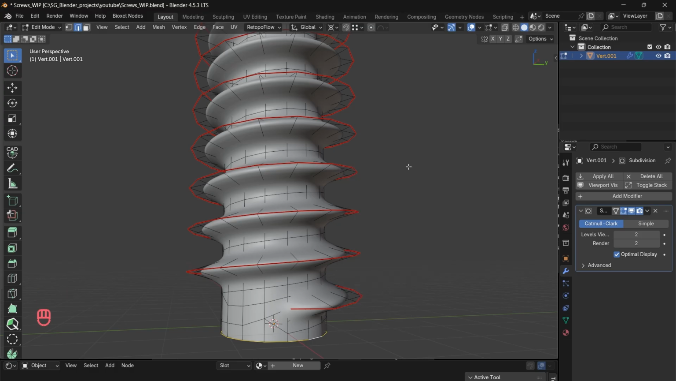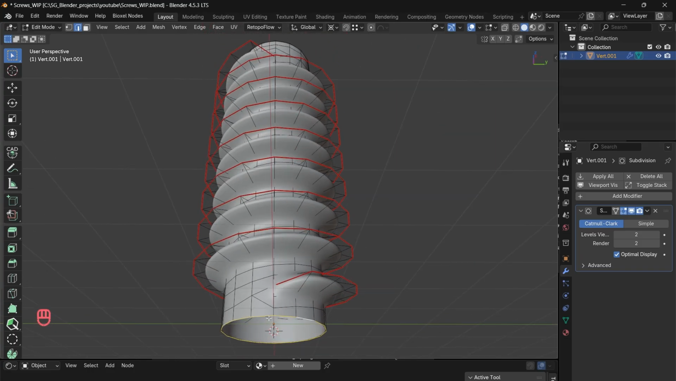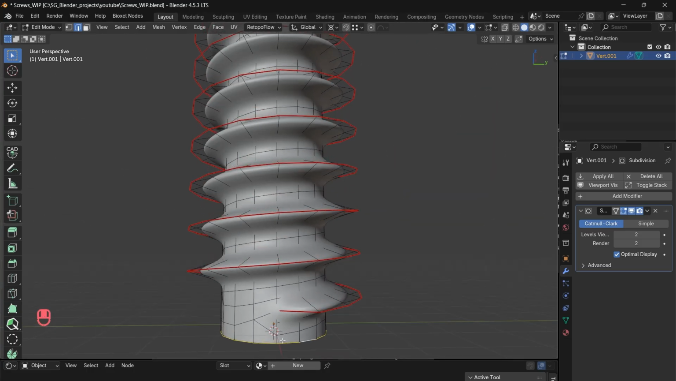If you don't have it, you can create it. But for the people who haven't already set it up, I'll just show the shortcut for how to put the cursor here. Press Shift S and Cursor to Selected. So this 3D cursor is now placed at the center of the bottom circle.